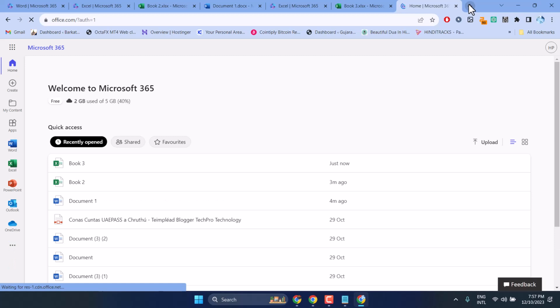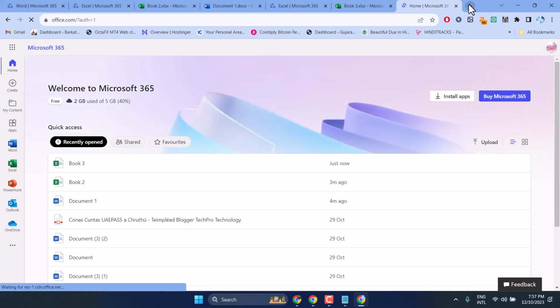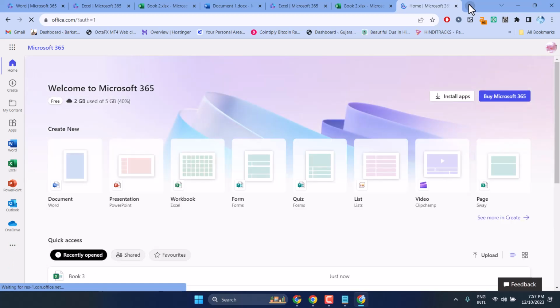Once you type office.com, it will ask you to sign in. If you already have a Microsoft mail account, sign in with your Microsoft account. If you don't have one, just create a free Microsoft account using your email and phone number. Then log in. Once you log in successfully, you will see this interface.